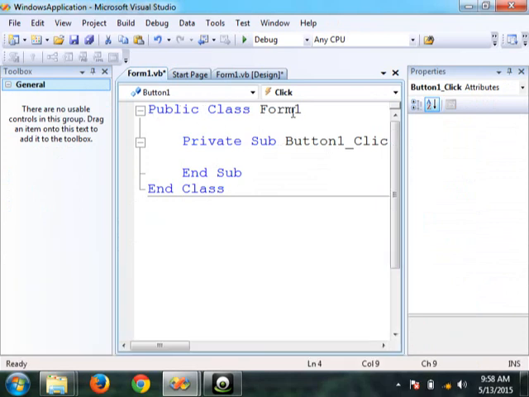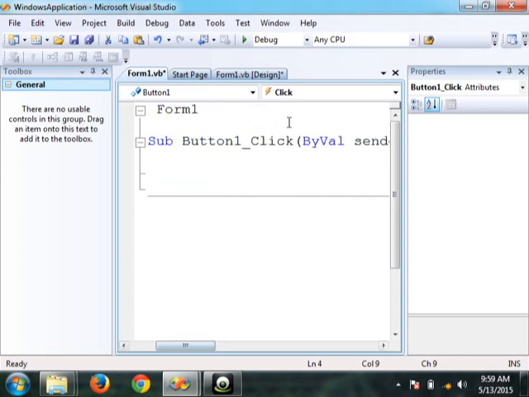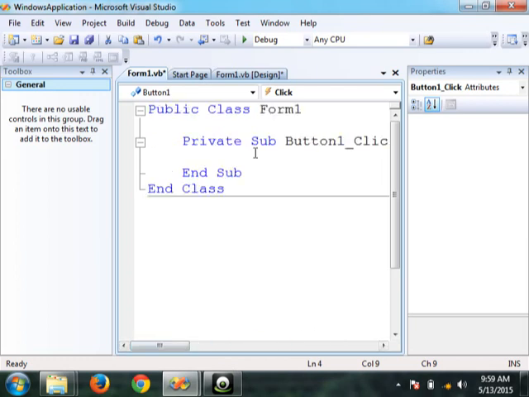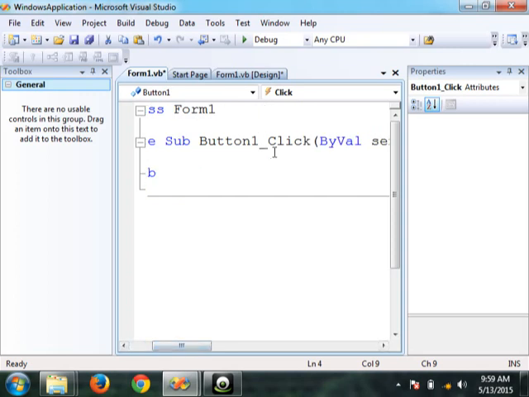written what? Public class Form1. So that form is actually a class. As I told you, it's a container for methods. Can you see this Button1_Click, and then it has something like ByVal sender As System.Object and all those things, which I did not type. That means this is the part where I'll write the code for the click event of the button. When somebody clicks, only then will it start running that code.